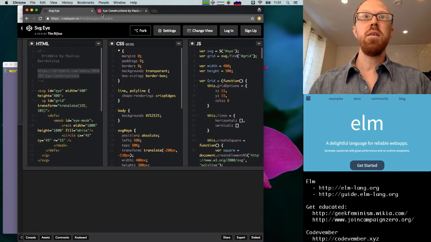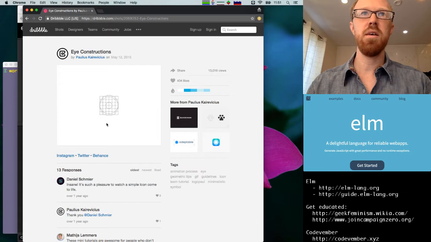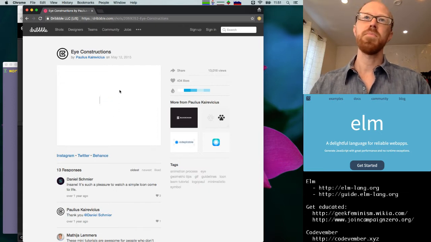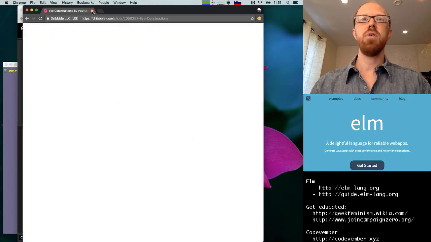So this CodePen, if it works for you on your computer, is basically a CSS and JavaScript implementation of this little animation, where it's like drawing a grid, drawing an eyeball, and tracing it and filling it in. So I don't want to really do that specifically, but I kind of liked the idea of drawing eyes.